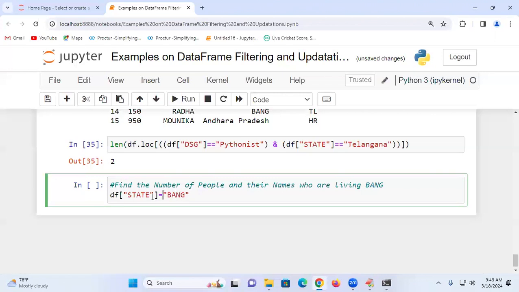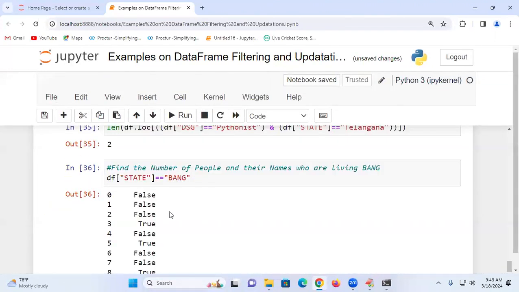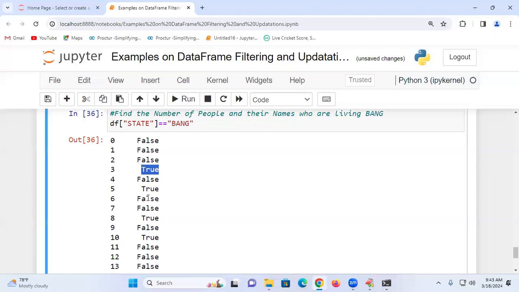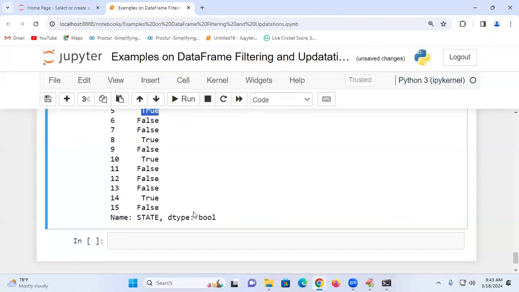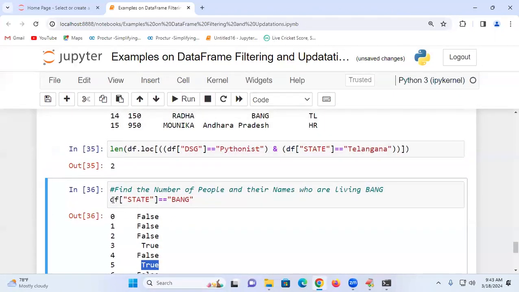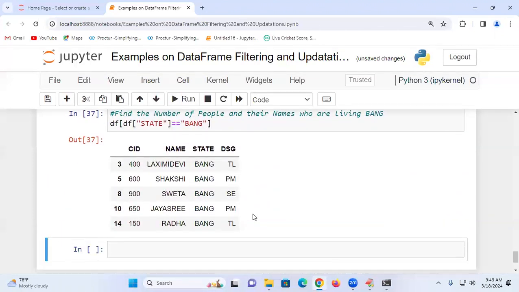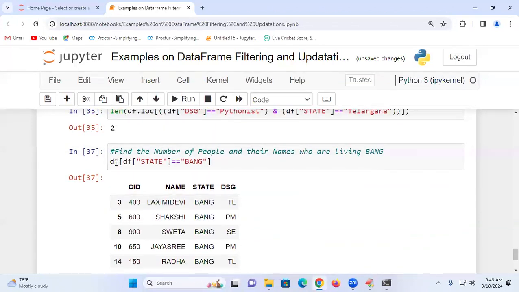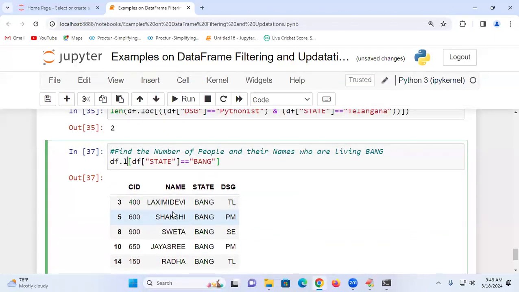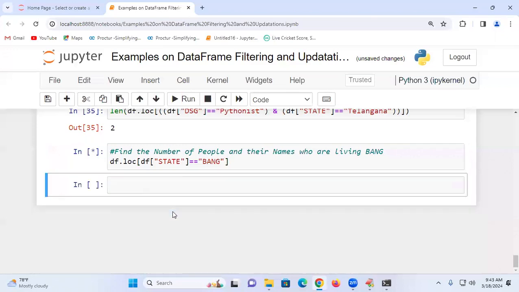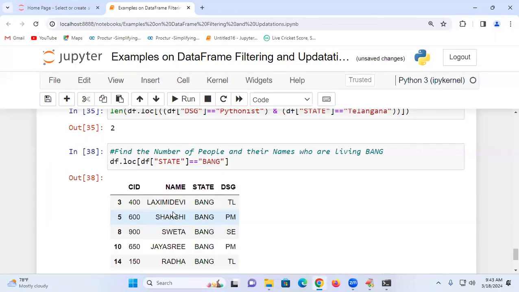With this, we are going to get what values? A boolean array will come. False means not Bangalore. True means Bangalore people. So this I want to pass to whom? Either you pass to df or you pass to loc. Got it. Are you following this? So done.